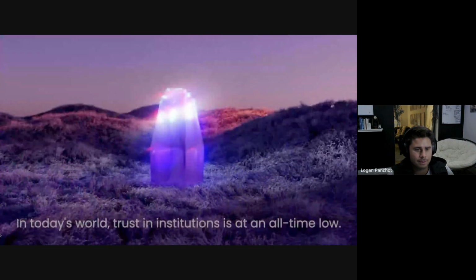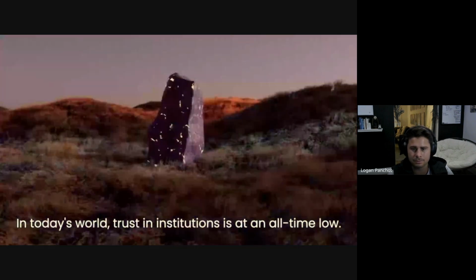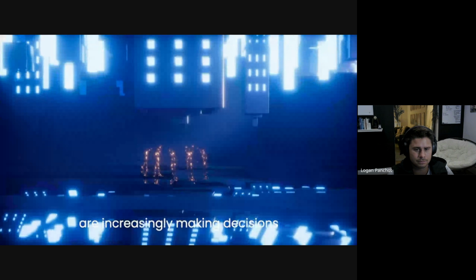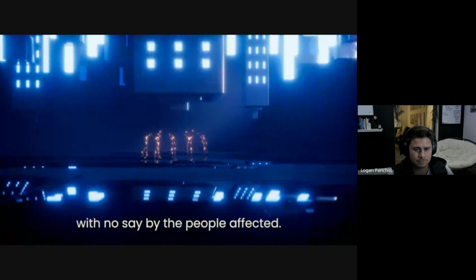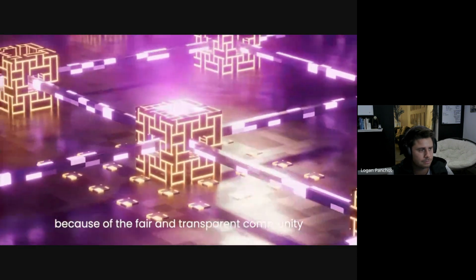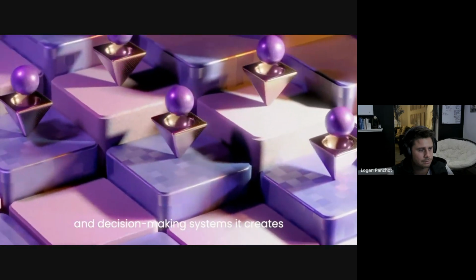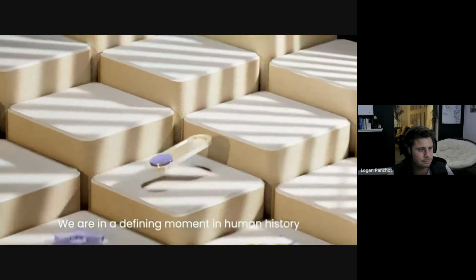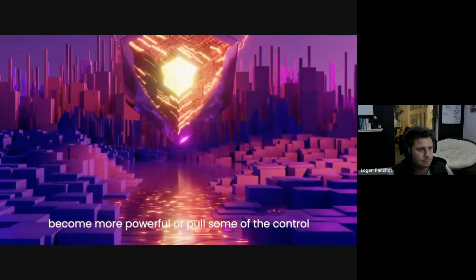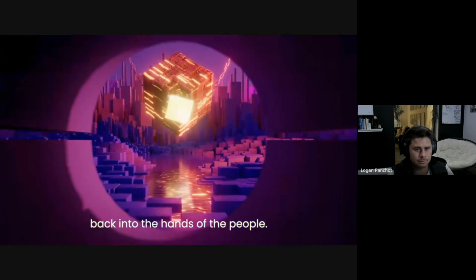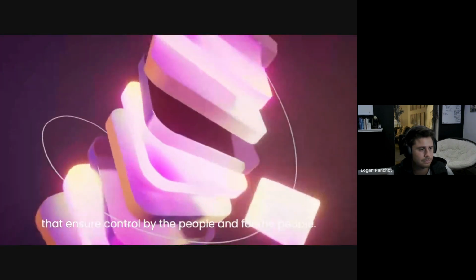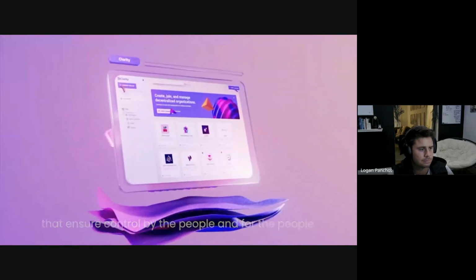In today's world, trust in institutions is at an all-time low. Powerful corporations and unelected regulators are increasingly making decisions with no say by the people affected. With this realization, a movement has formed around blockchain because of the fair and transparent community and decision-making systems it creates. We are in a defining moment in human history where we can continue to let centralized powers become more powerful or pull some of the control back into the hands of the people. The time is now for communities to build better systems that ensure control by the people and for the people.